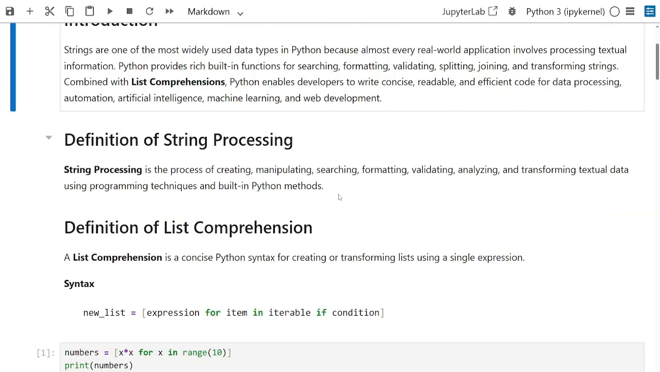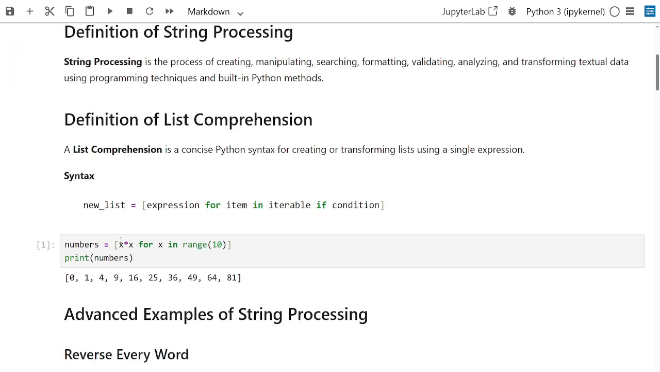So here is the definition of string processing. String processing is the process of creating, manipulating, searching, formatting, validating, analyzing, and transforming textual data using programming techniques and built-in Python methods. On the other hand, a list comprehension is a concise Python syntax for creating or transforming a list using a single expression. So here is how we can use it: new list is equal to expression for item in iterable if condition. Okay, so this is the syntax.